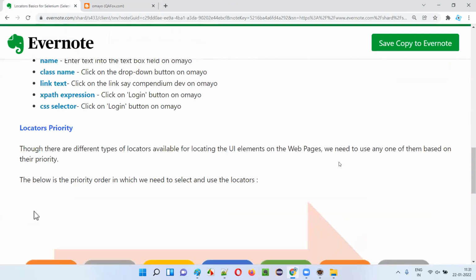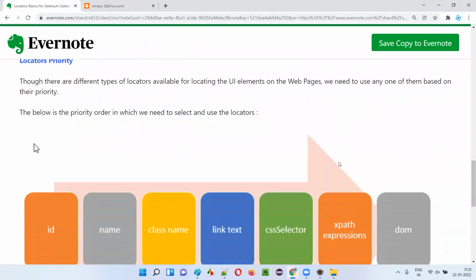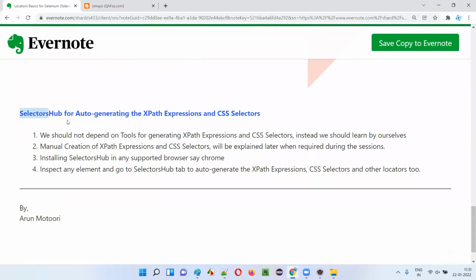Now, one more thing, guys. There is one useful tool which we can use for generating the locators, and it will make our job easy. But I will say that don't depend on this tool completely. Whether this tool is there or not, you should still be ready with the locators, guys.